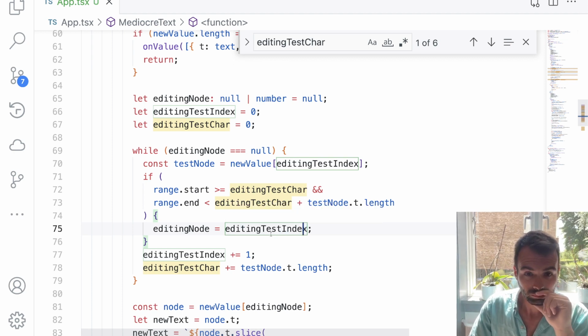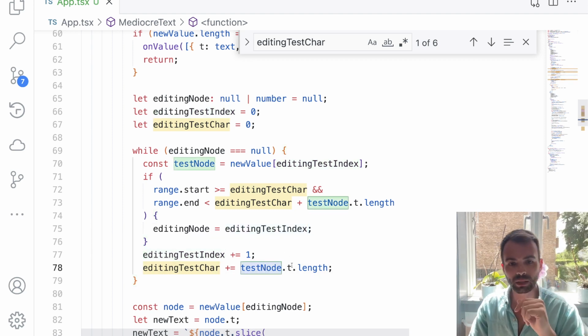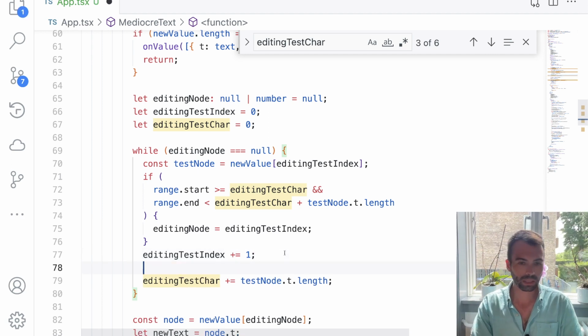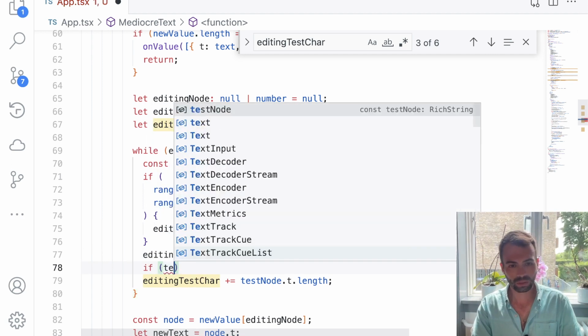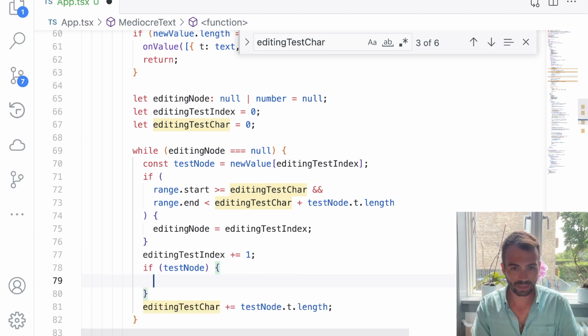Ooh boy. Editing test index. So test node.t. Let's just say that if you have a test node, but why would the test node not be here is the only thing I don't understand.